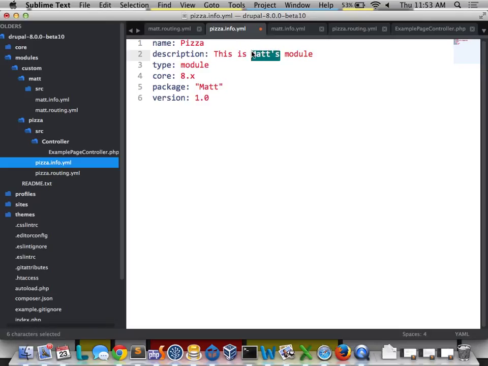This is description, so this is the pizza module. It's a type module. We're using 8.x. We're going to be in the food package, and then finally this is the first version. So info YAML file. Again, it's like JSON except no brackets or anything like that. Okay, so that's the info file.